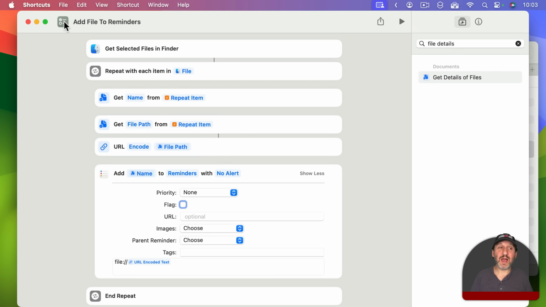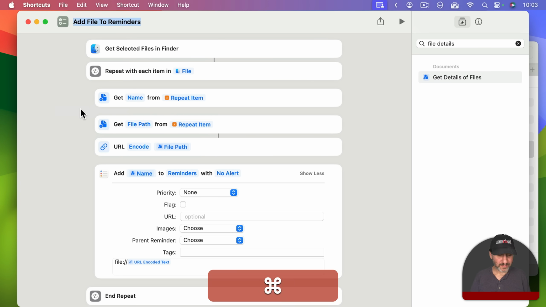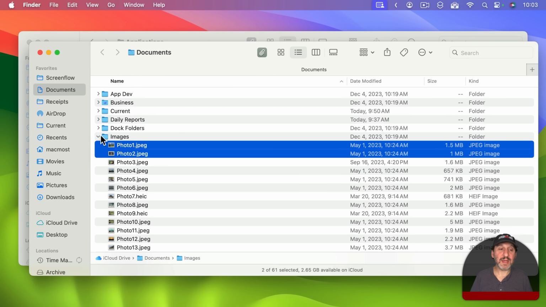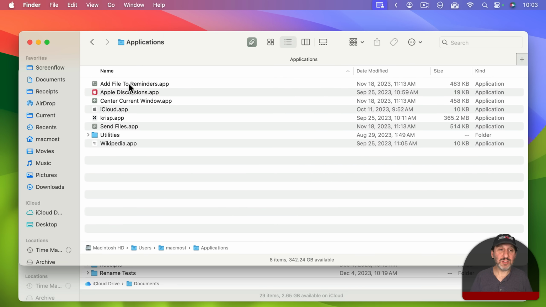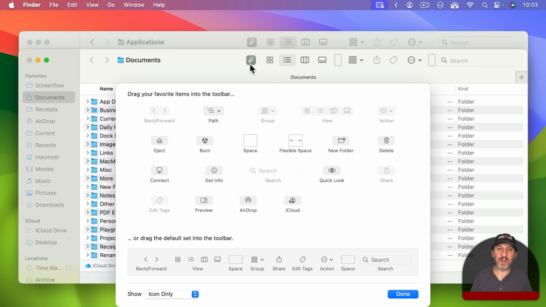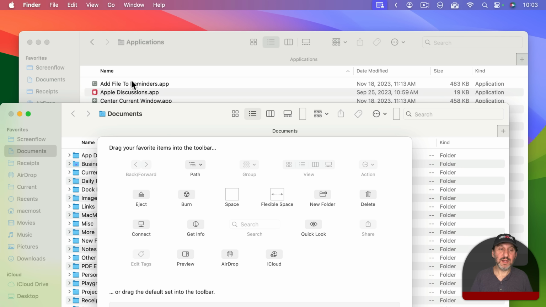I've added this little icon here that looks like a reminders list and set it to gray. And I'm going to go to File and Add to Dock. I'll get rid of it out of the dock like that. And then I'll go in the Applications folder here in my Home folder. I will see the Add File to Reminders. So let's customize the toolbar. Remove this one. And instead, I'm going to add File to Reminders.